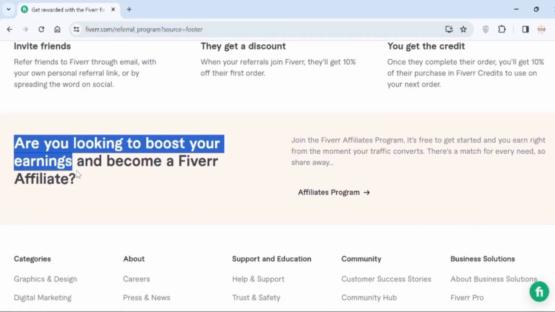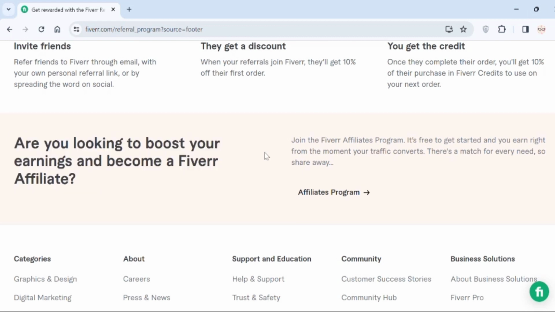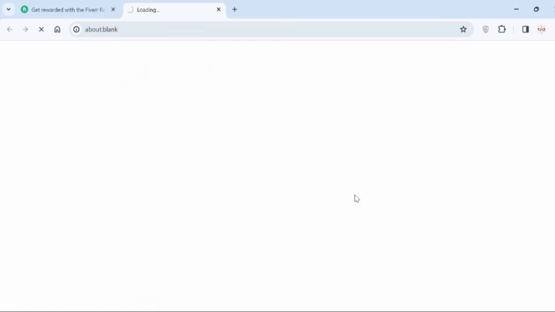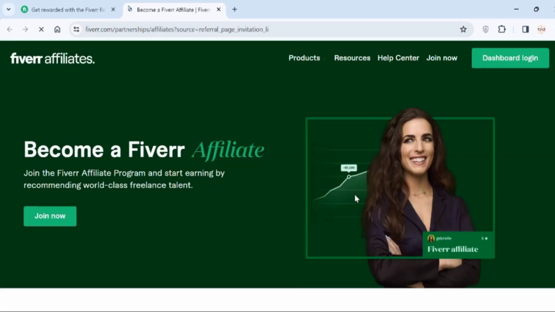Scroll down. You can see here it says, are you looking to boost your earnings and become a Fiverr affiliate? So click on this affiliate program. And with that, you will land on Fiverr affiliate page. Now what you have to do is click on join now button to begin the registration process.